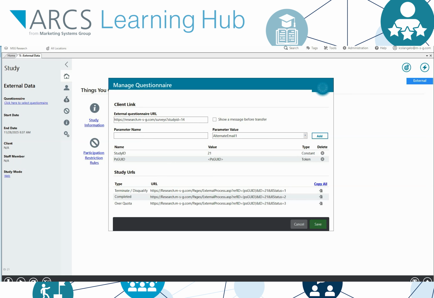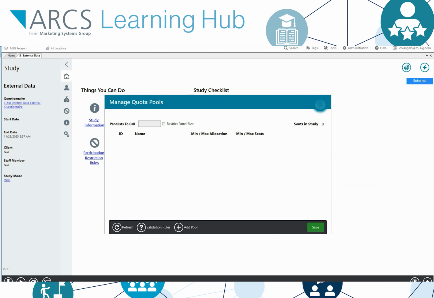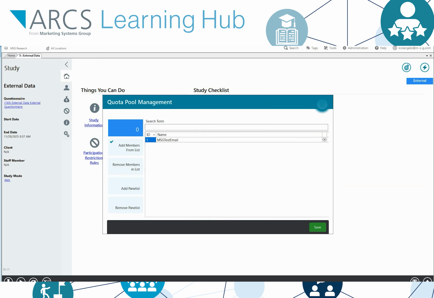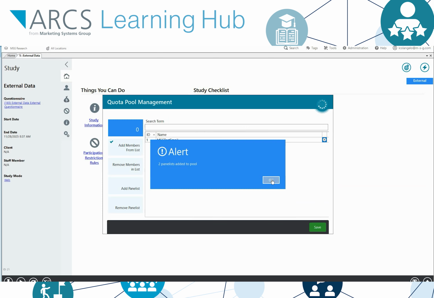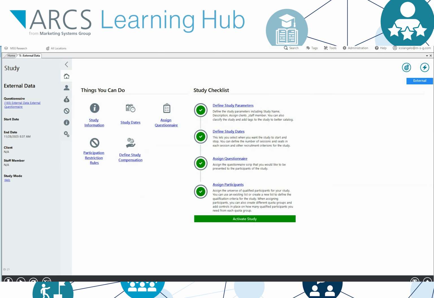As a panelist goes through this, because it is external, they're not qualifying on our system, they do get the status of the timeout. And now you're going to assign your panelists just like you normally would. You're going to add the pool. You're going to click this. So now I've got my pool added. I've got all my information here. I could actually activate the study.